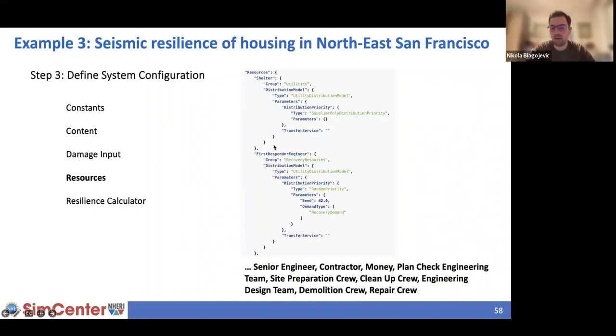And then you define other recovery resources, which are listed here. There are a bunch. So for each recovery activity, we have a different recovery resource. And they're also distributed using the utility distribution model. And here you can see the use of another distribution priority class, which is called random priority. So here we shuffle the components randomly, and then we assign engineers in this way, because it wasn't clear to me how to better define the priority for buildings. And also if you have market-based recovery, this is going to be conditioned on the socioeconomic factors as well. This is something that we can work on in the future.